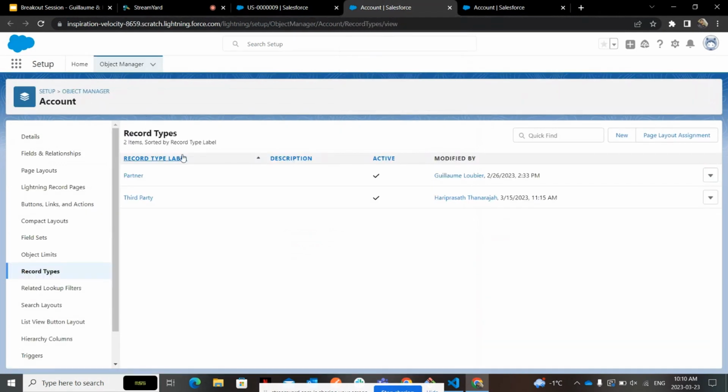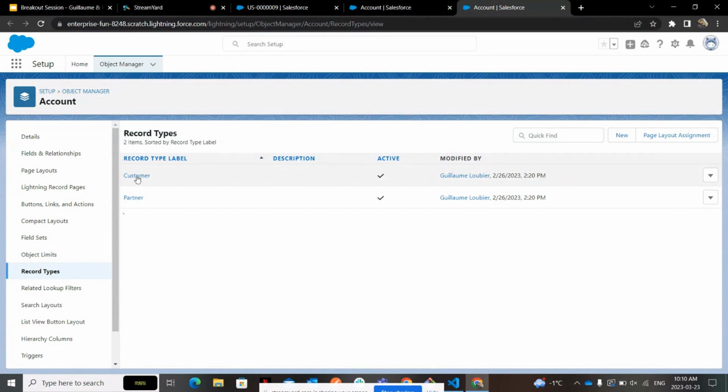So this is my developer org. You can see I've already renamed the custom record type to third party. This is the UAT. Here you can see we have two different record types, and the business asked us to rename this custom record type to third party. So the first step is, this is not just an update, right?